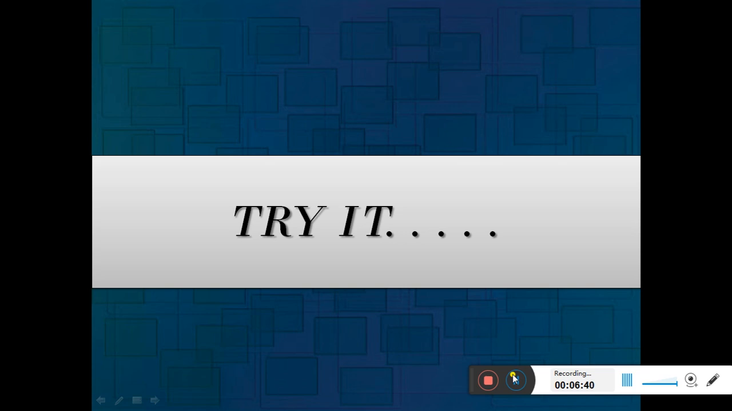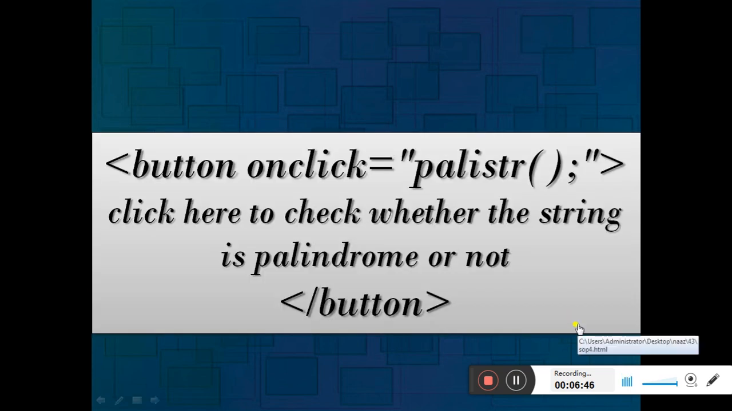Okay, so first what we do, we create a button first, right? First we need to display the button. So this is the program to display a button. Button onclick is equal to palindrome. This is a function which I am calling on clicking on the button, right?